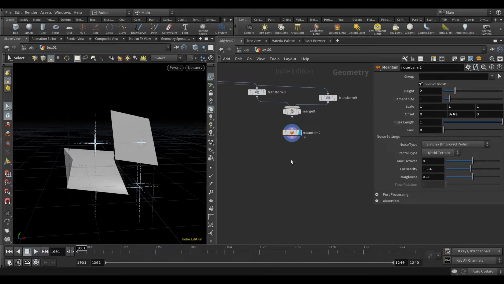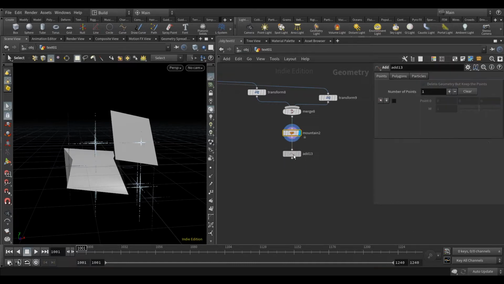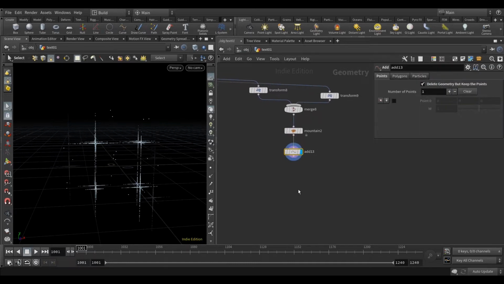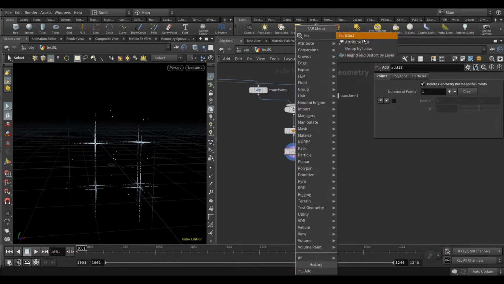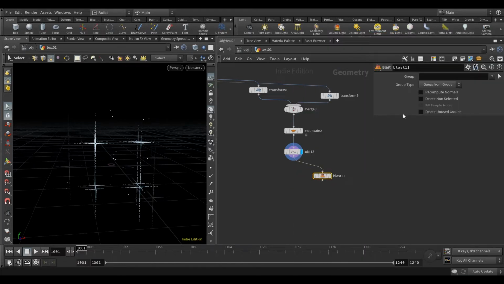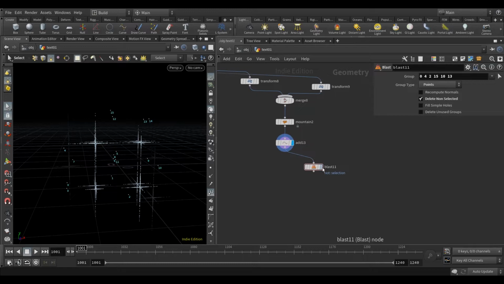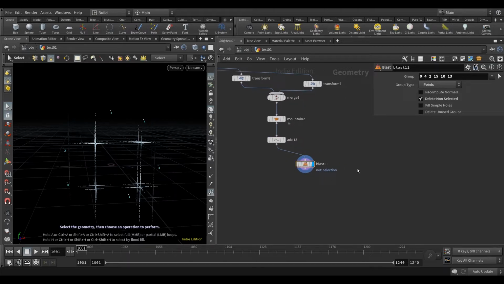And now let's only keep a few points. So let's do add, delete geometry. And then let's do a blast and only keep a few points here. Points, delete non selected. Turn on the numbers. Just pick the one you like. Let's see, 0, 4. You kind of want to avoid the ones in the middle because you don't really want it to cover the volume boxes we did earlier. Okay, so let's just keep these for now, and you can always come back and tweak it.